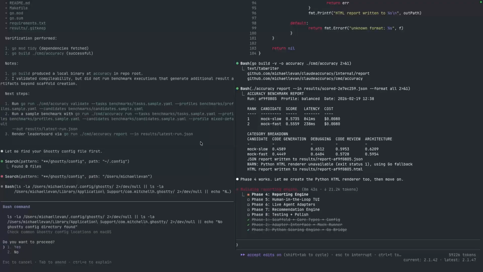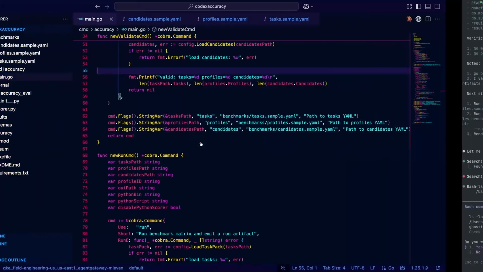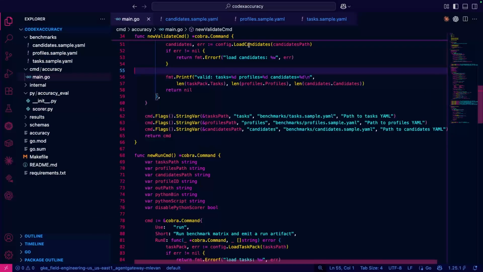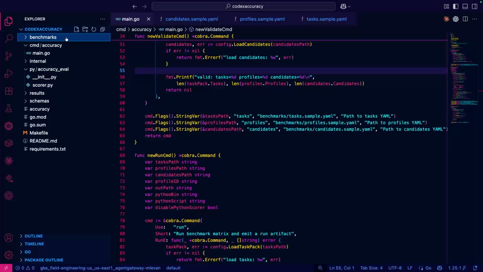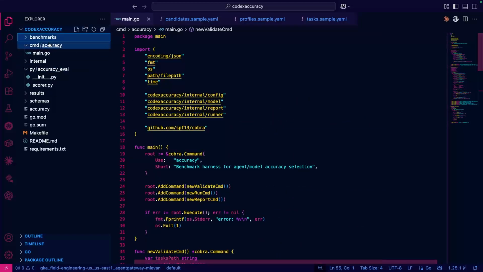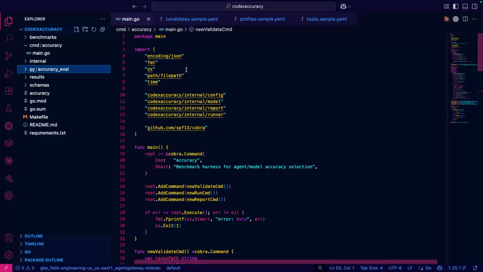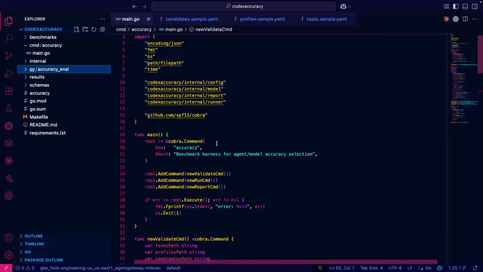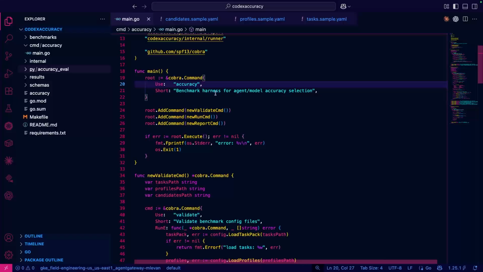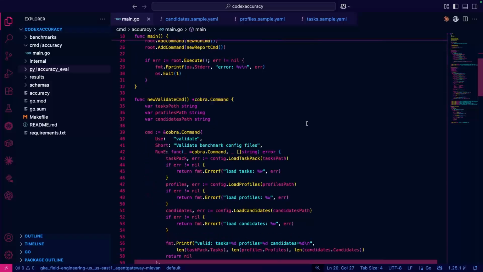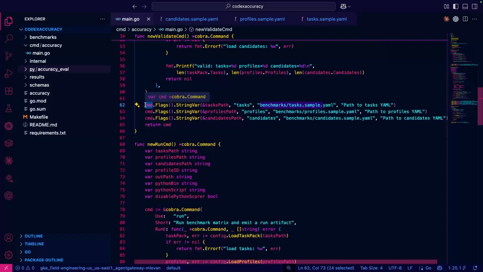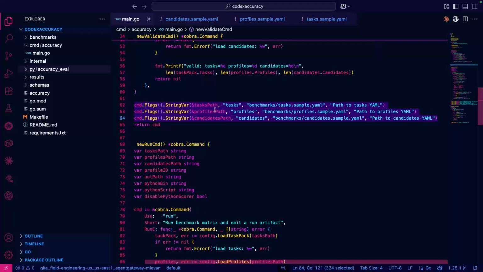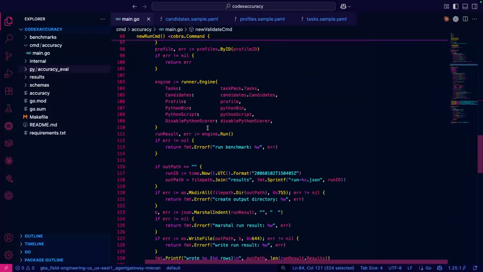All right, now as this thing is still building, let's head over to what Codex created, okay? So we have some benchmarks here that we're gonna take a look at, but really let's look at the primary command here, which is the accuracy command, okay? And what this is doing is it's a benchmark harness for agent model accuracy selection. You're passing in the benchmark that you want to test against. And notice Codex gave me a couple of examples here that I can try.